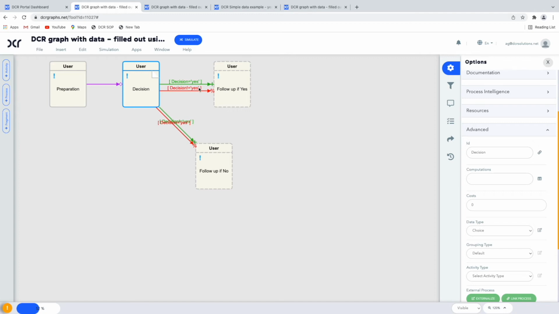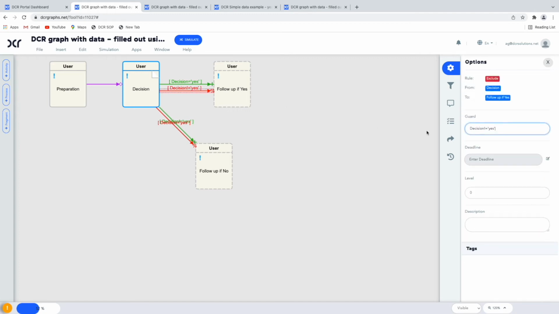The exclude relation is guarded with the expression decision is not 1. Relations with guard are only considered part of the graph if the expression validates to true. So, if decision is 1, we do not consider the exclude relation to exist at all. Even though we have both an include and exclude relation going from decision to follow up if yes, only one of the relations is relevant, depending on the value of the decision activity.